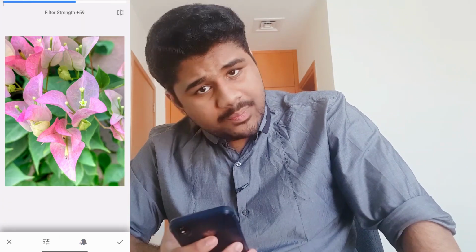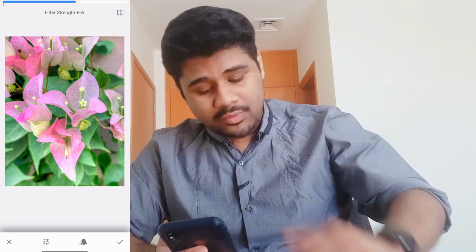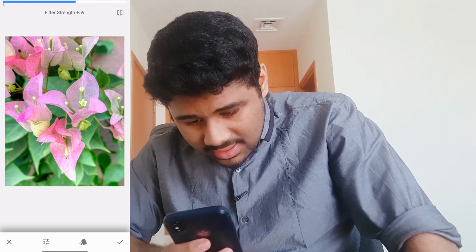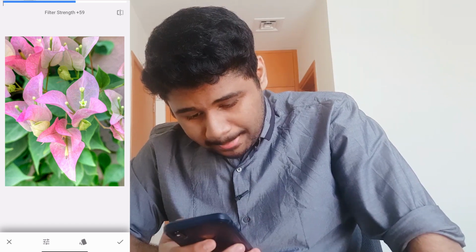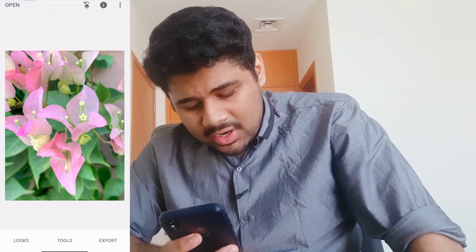HDR Scape, it's a good thing. So if you take nature, it's too HDR-ish for this picture. So for that, I'm taking people. Let's take it a little bit down, and now it's the correct thing for this picture. And glamour glow is for making your picture very smooth. So I don't need that.